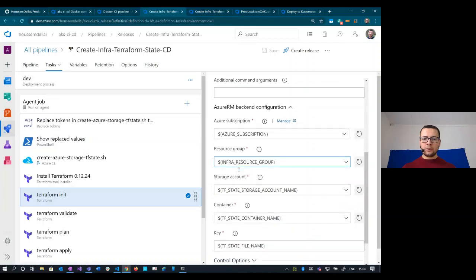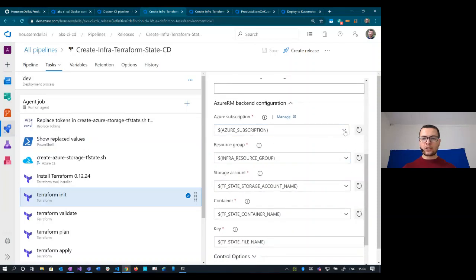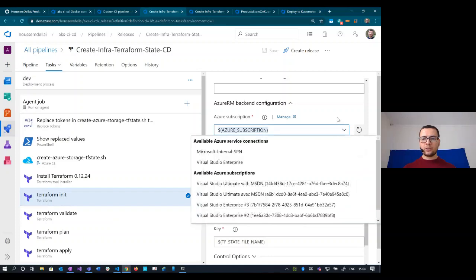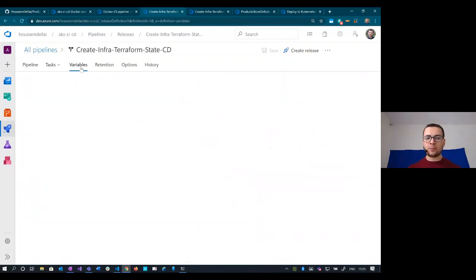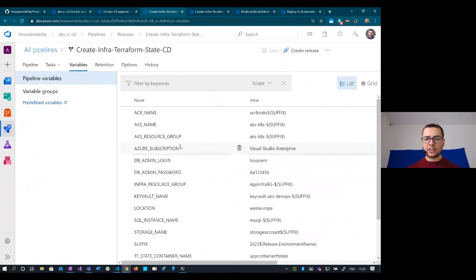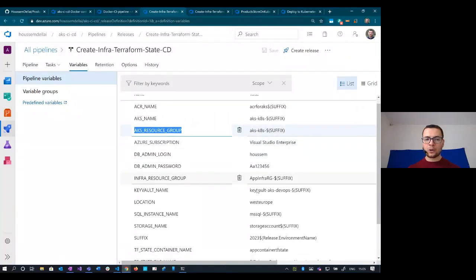And then we need to connect to our Azure subscription. So again, here I'm specifying my Azure subscription, and then the name of the resource group. And note here, those are variables that I have already added in my pipeline as variables. So here we have the Azure subscription, the name of that subscription, the Azure resource group, and so on.